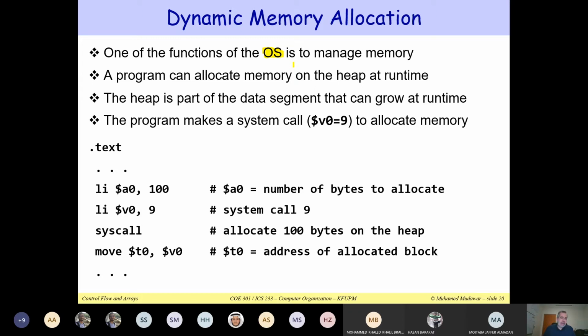In assembly language, we use a system call, because to obtain memory at runtime, you have to request it from the operating system. It's a service which is provided by the operating system. And the operating system is going to allocate the memory in the heap area, which is the dynamic area of the data segment. This heap area, you can use it to allocate memory dynamically at runtime. It can grow, and it can shrink if you free memory.